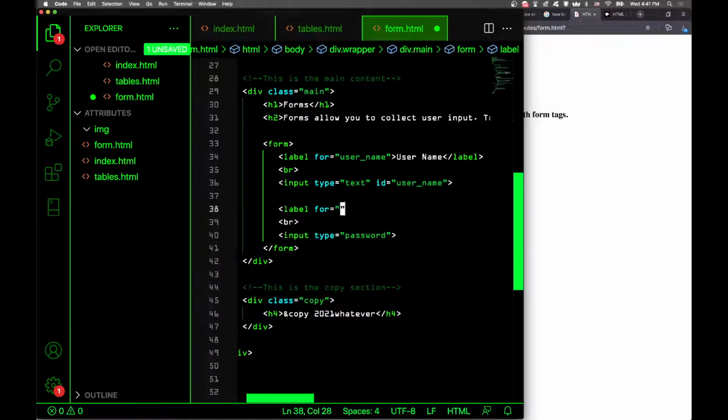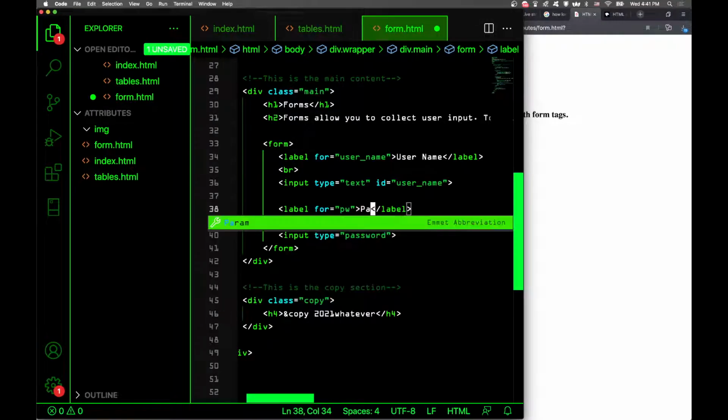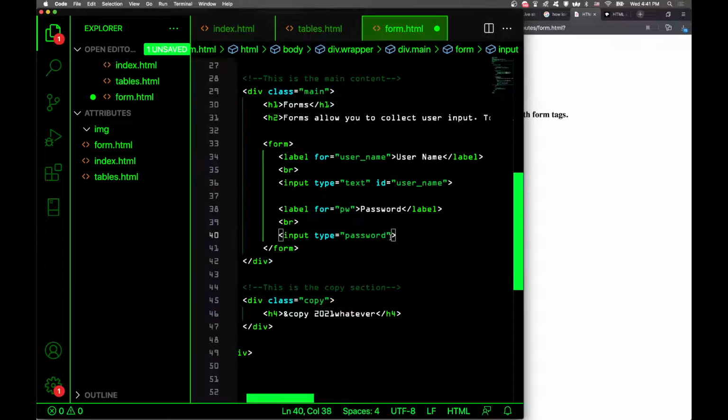Label for PW for password. Password. Now it won't work until we give it another attribute because this input has only one attribute now. You have to give it a second attribute, which is going to be the ID of password, or ID of PW. Now this will work.